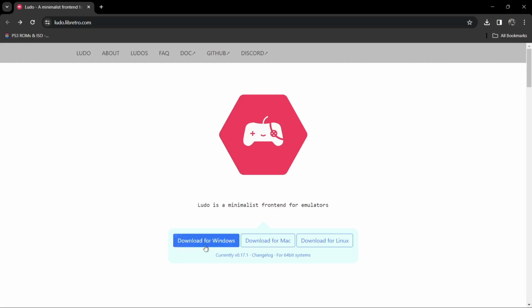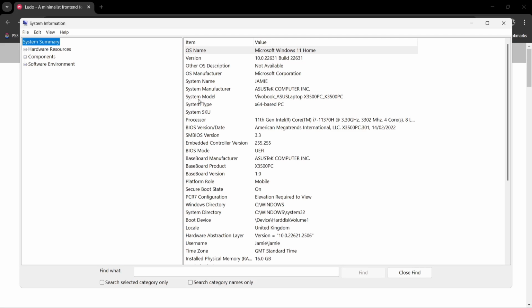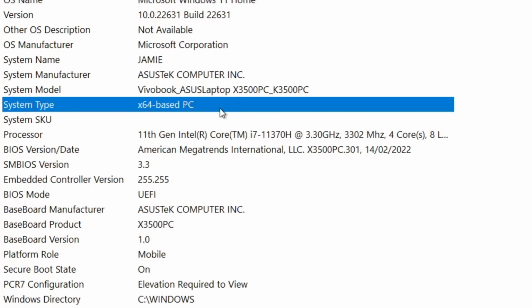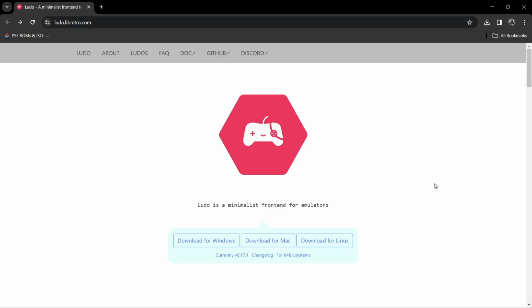As I'm recording this video, we are currently on version 0.7.1, and just be mindful that this is for 64-bit systems. If you're not sure what this means, just go to your search bar and type in system information, and we're looking for the system type just here. If you've got an x64-based PC like mine, then you're good to go with Ludo. So let's download for Windows first, and if you've got a Mac or Linux, then you can also use Ludo on those two platforms. I'm going to download this for Windows.